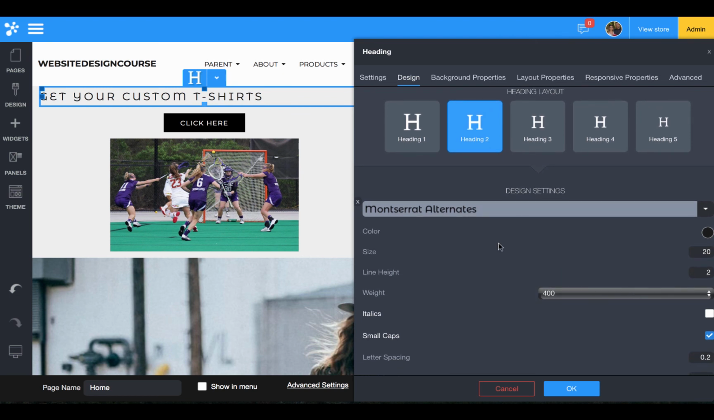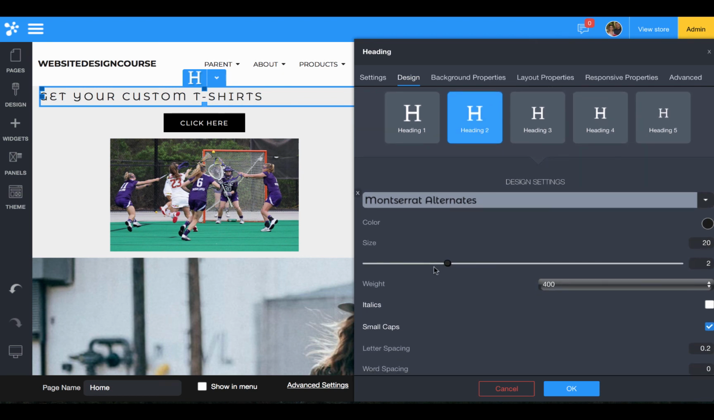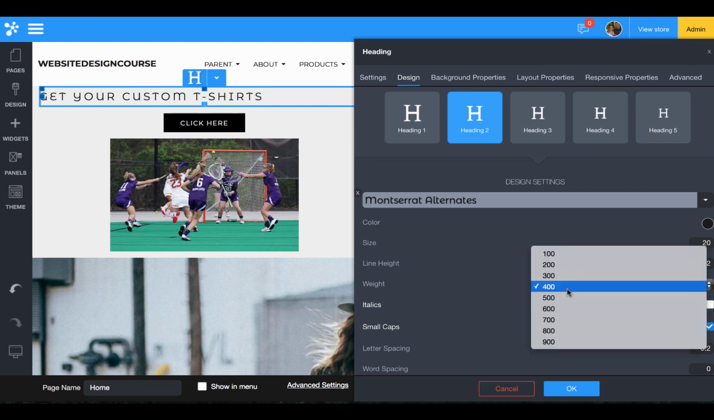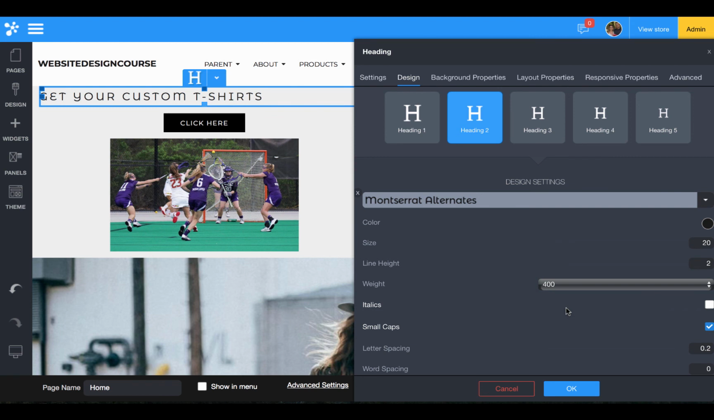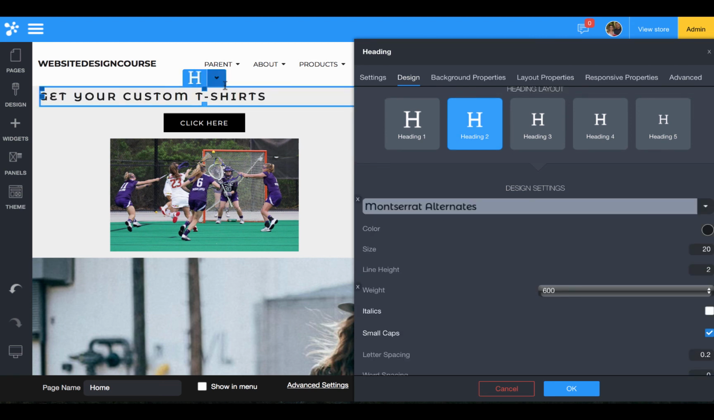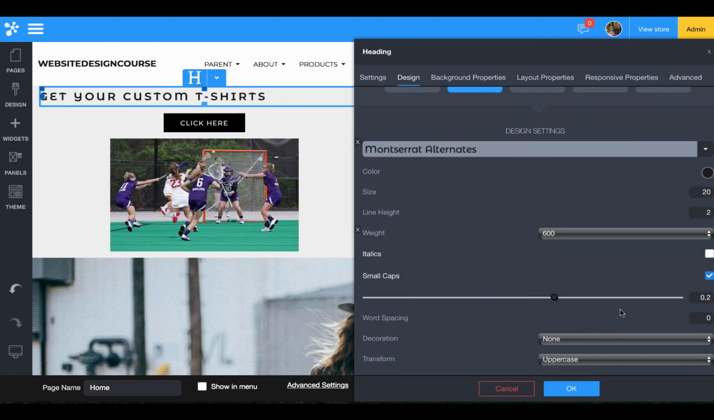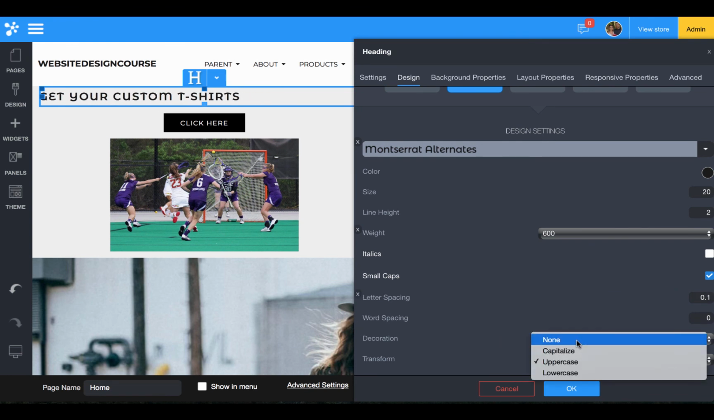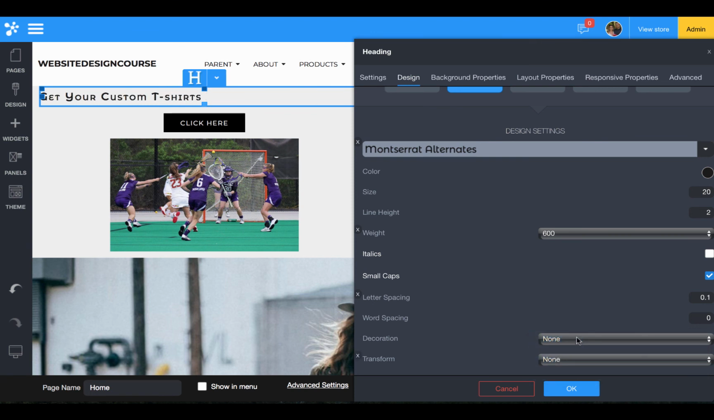What do I want the size of the font to be? What do I want the line height? The line height being, if it's stacked on top of one another, is it double spaced or single? What's the boldness I want it to be? Make it 600 and it becomes more bold. Do I want letter spacing? I can control the word spacing. Do I want it all uppercase, lowercase? I'll just make it none. And you can see that it's manipulating the text look.